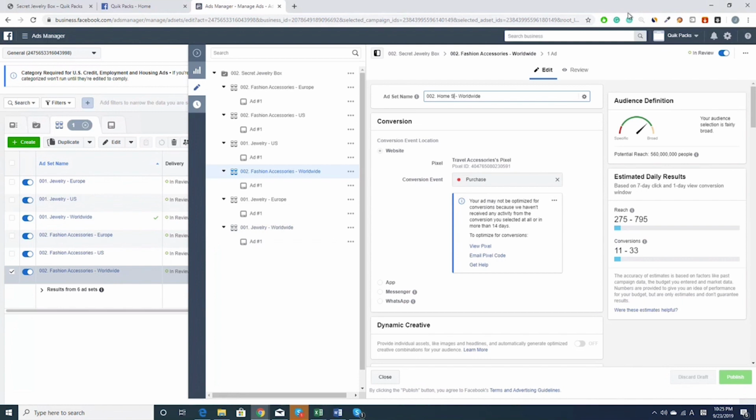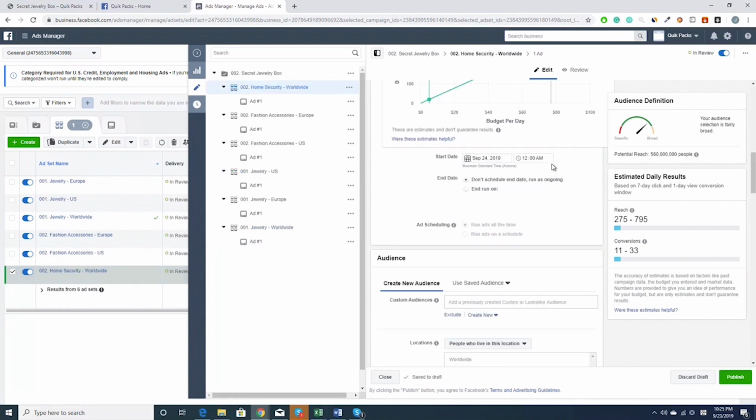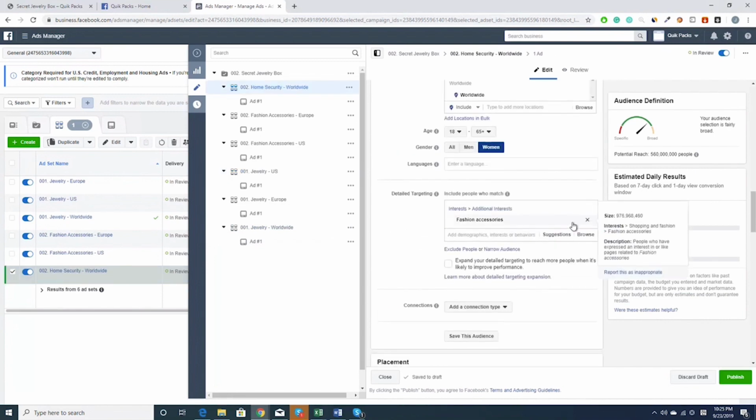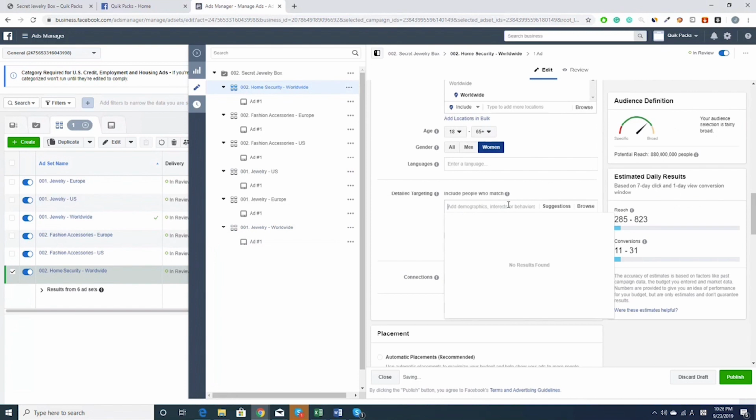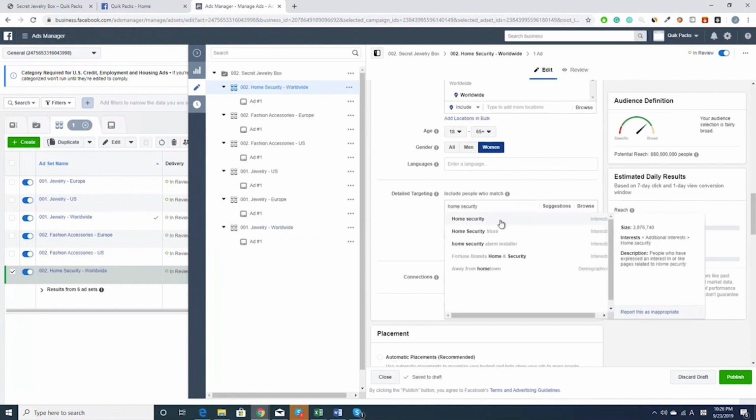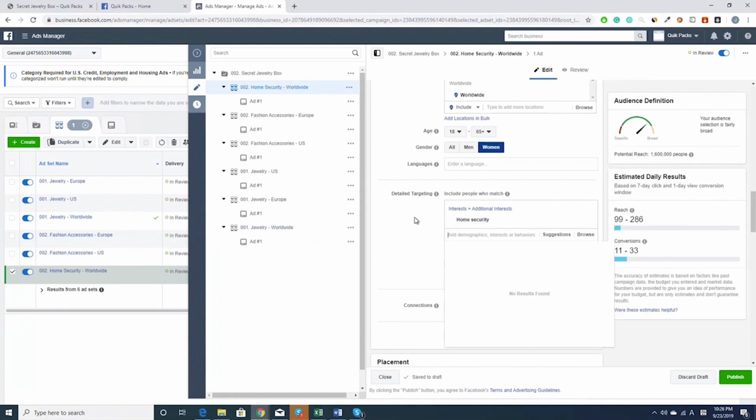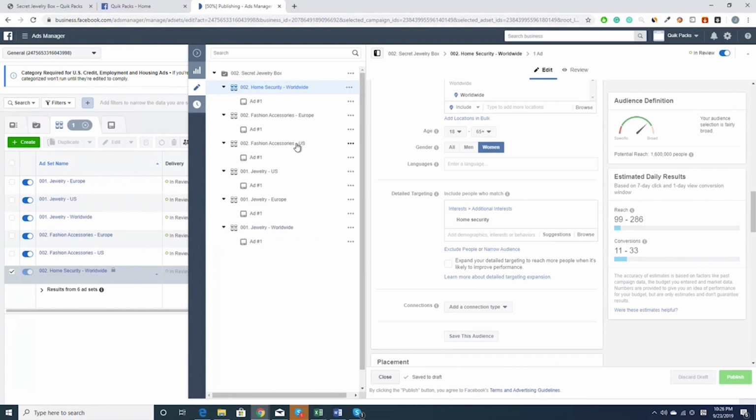Oh, actually, I think the home security was like 3-point-something million. Is that fine? Is that too small? That's perfectly fine. Too small is like under 300k. Okay. 4 million. Oh, actually, it's 1.6. That should be fine. And then test it in US and Europe and see how small it gets. If it gets under 300k, then we'll come up with another one.